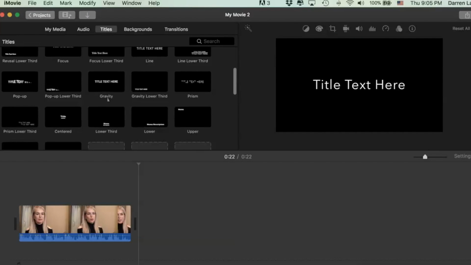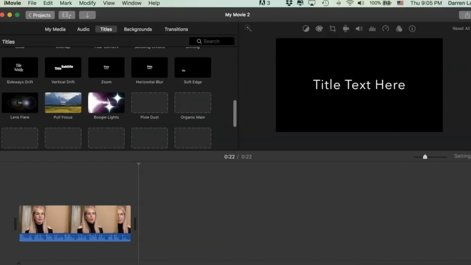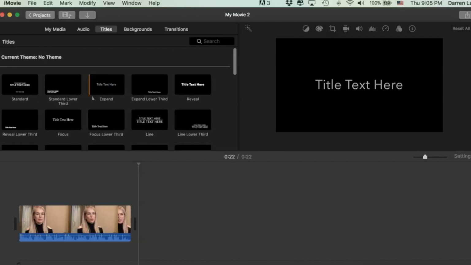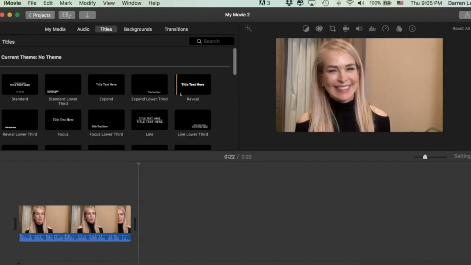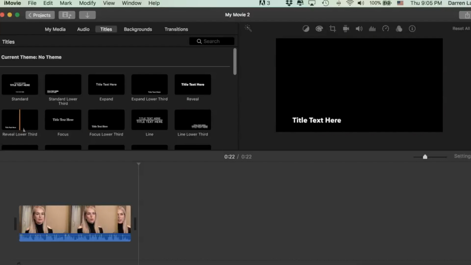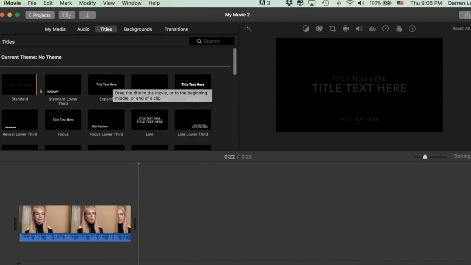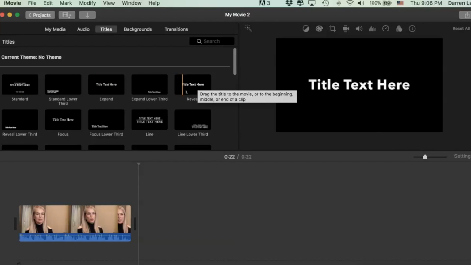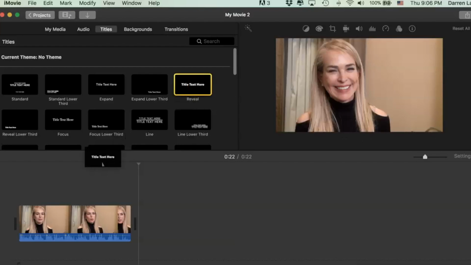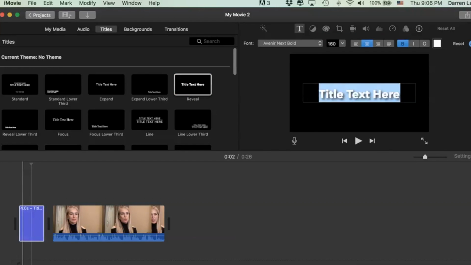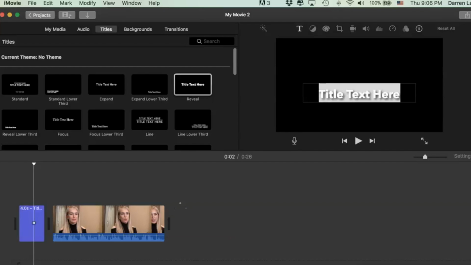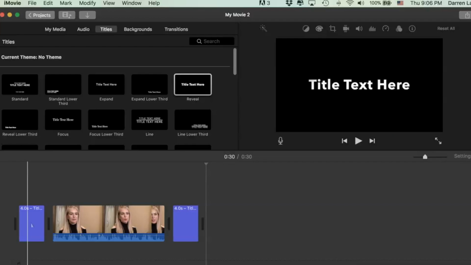we find the type of title that we're looking for, and it gives us many different options. You don't want to get too fancy. You want to keep it simple and clear, easy to see, so we kind of just play around, see which one we like. I think we're just going to go with one that slowly expands here. I'm going to drag that down in front of it. See, it moves the footage over. I'm going to copy and then paste it at the end. So at the front end, we put her question.